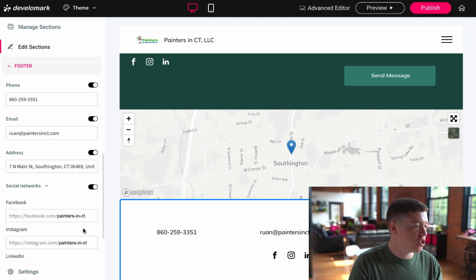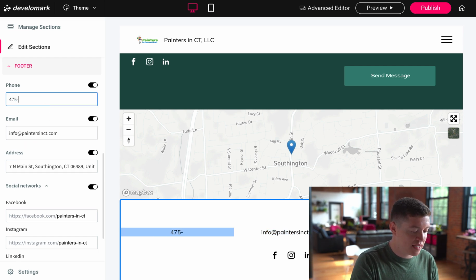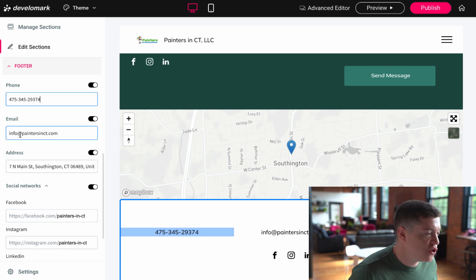And then in the footer section, you can edit this information too. So if I wanted to have info@paintersandct in here, I can, instead of having my personal email address. Or if I wanted to have a call tracking number here, so let's say I had a call tracking number and I put that in there, you can add that as well.